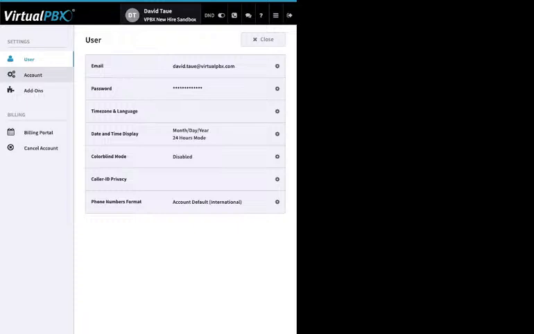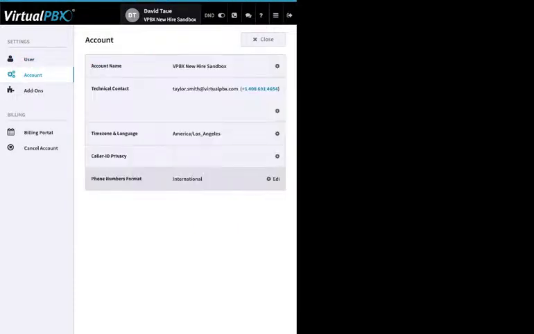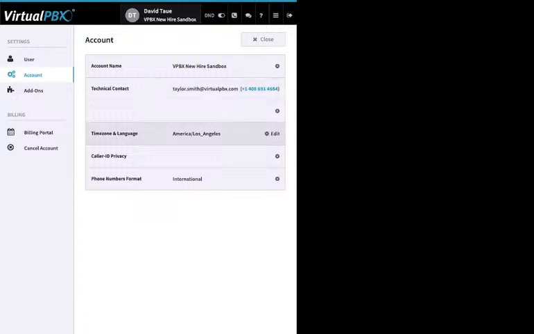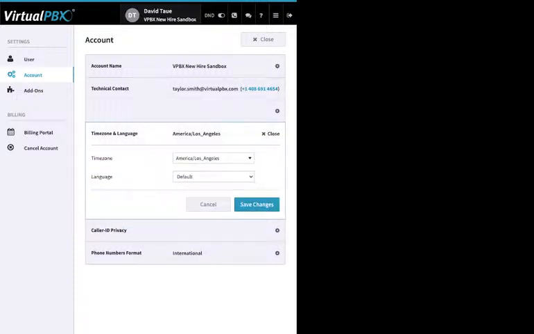As a system admin over here on the left, you can click on the account level settings. So you can change like the technical contact, change the time zone and language for the entire account.